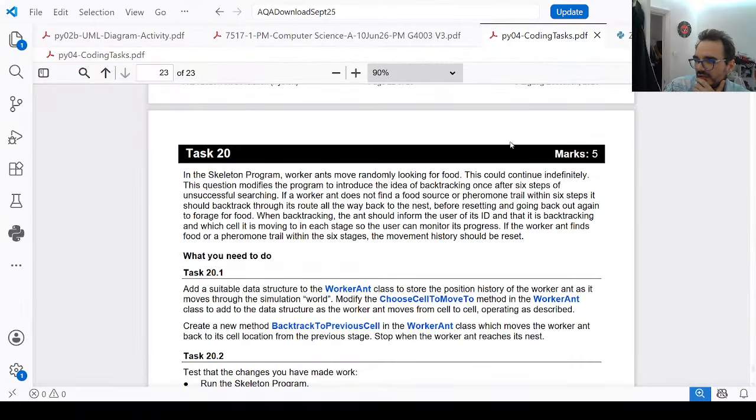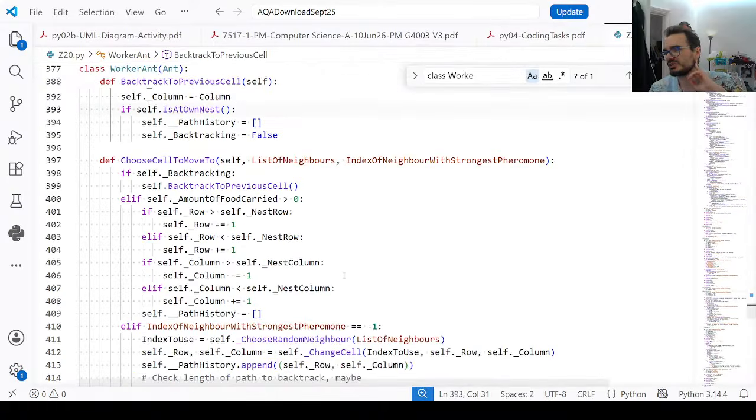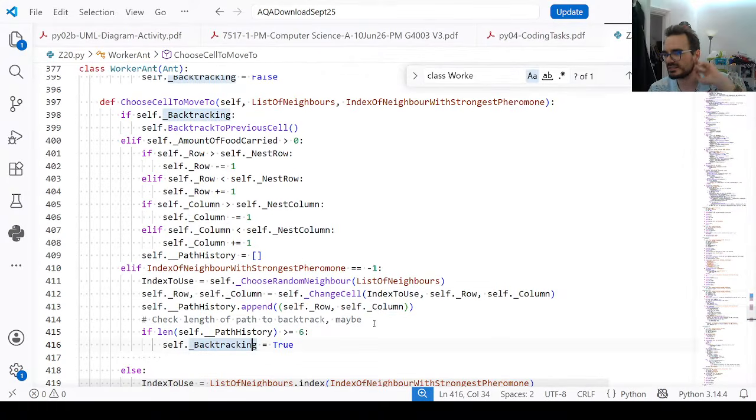And I state the message. If it finds food or thermal provenance stage, the movement history should be reset. Yeah, I mean, that's going to stay wiped. It's not just reset, but it's found it, and it's going to stay reset until we get back to the nest. In which case, because we're going to get back into this, do I need to? Yeah, I'm appending to the path history. Yeah, that should all be. I think we're done. I think the task is complete.